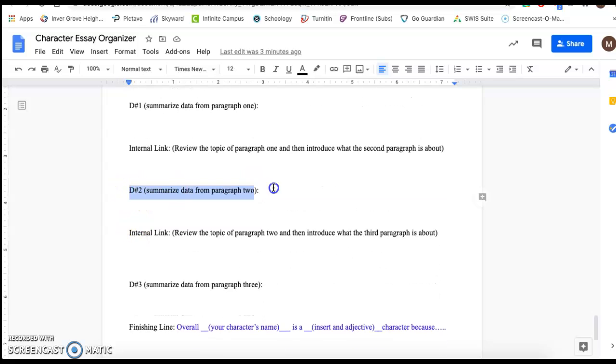Then same thing here, you're going to summarize body paragraph 2. So tell me the main ideas about your character's relationships. Look back at your second body paragraph, take the key ideas and summarize them here into one sentence. These should only be one sentence long. You've already given your reader all the details and examples in your paragraph. Here, you're just quickly summarizing.